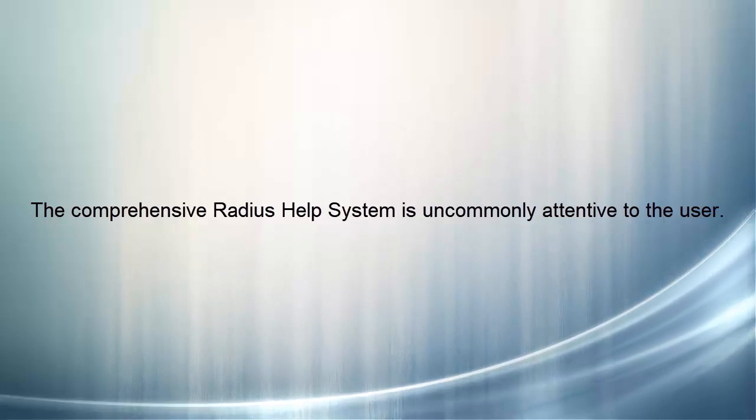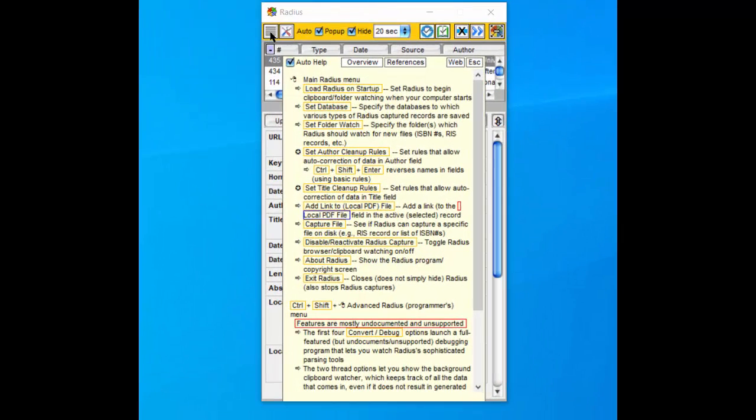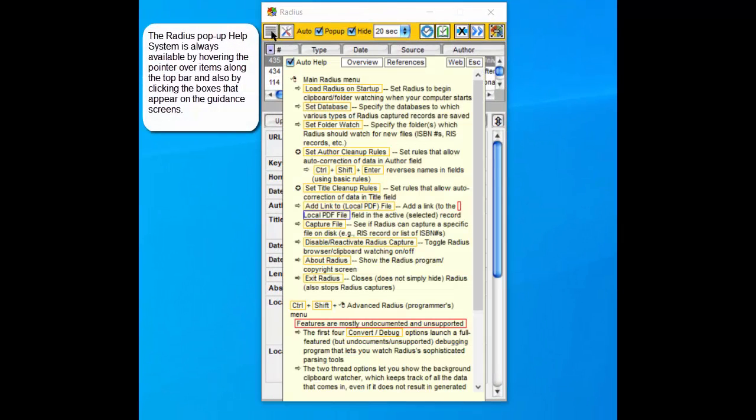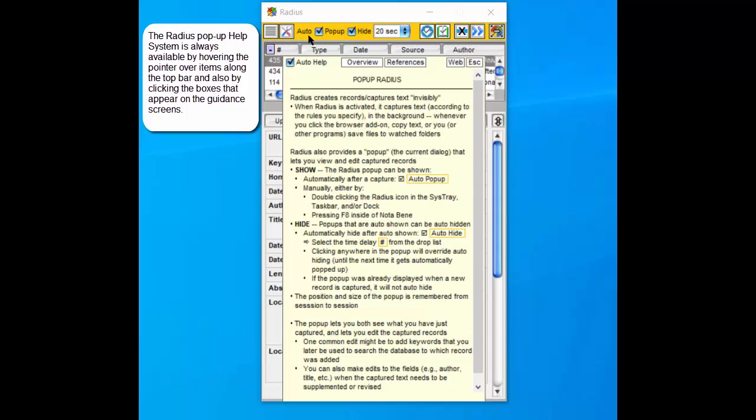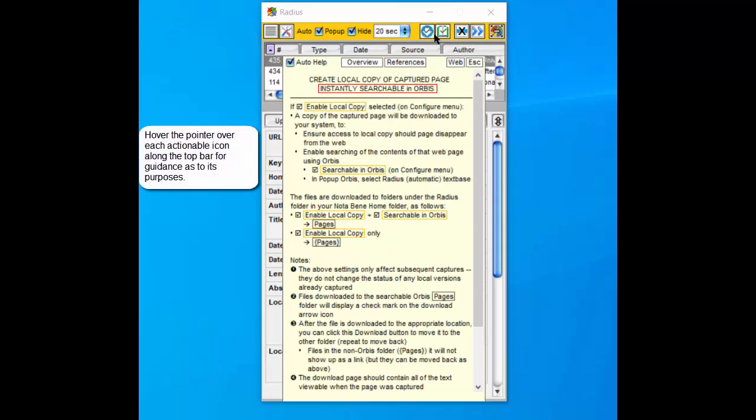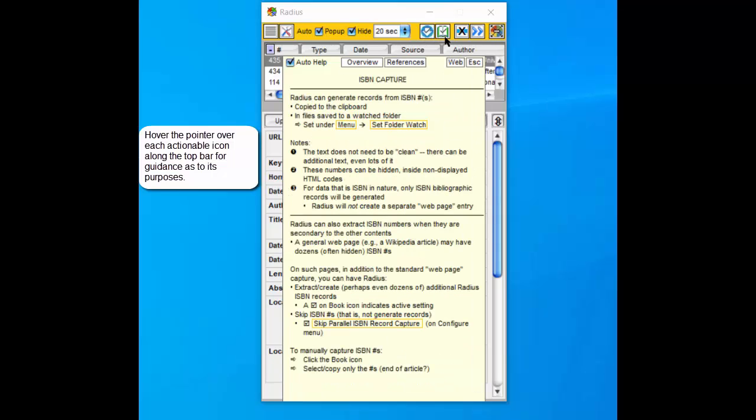Radius help system is comprehensive and attentive to the user. The Radius pop-up help system is always available by hovering the pointer over items along the top bar, and also by clicking the boxes that appear on the guidance screens. Hover the pointer over each action along the top bar for guidance as to its purposes.